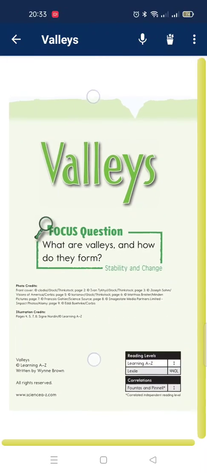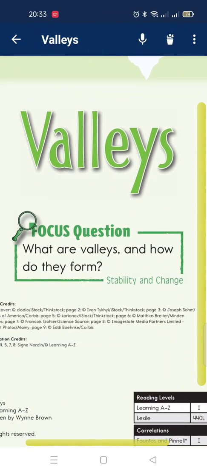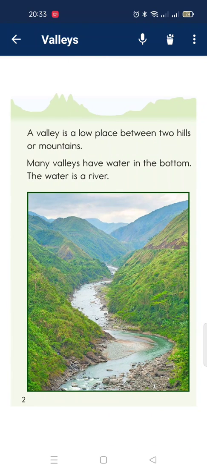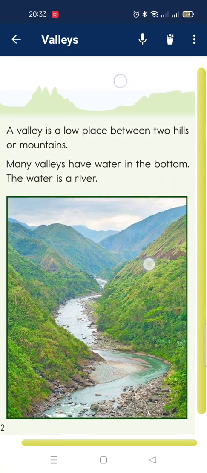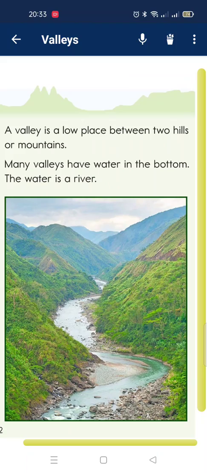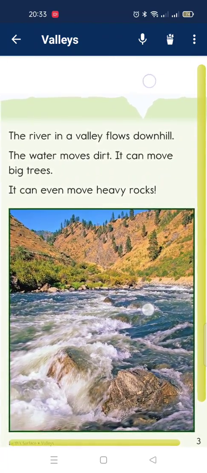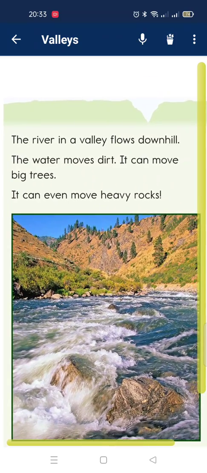Valleys. Focus question: what are valleys and how do they form? A valley is a low place between two hills or mountains. Many valleys have water in the bottom. The water is a river. The river in a valley flows downhill.